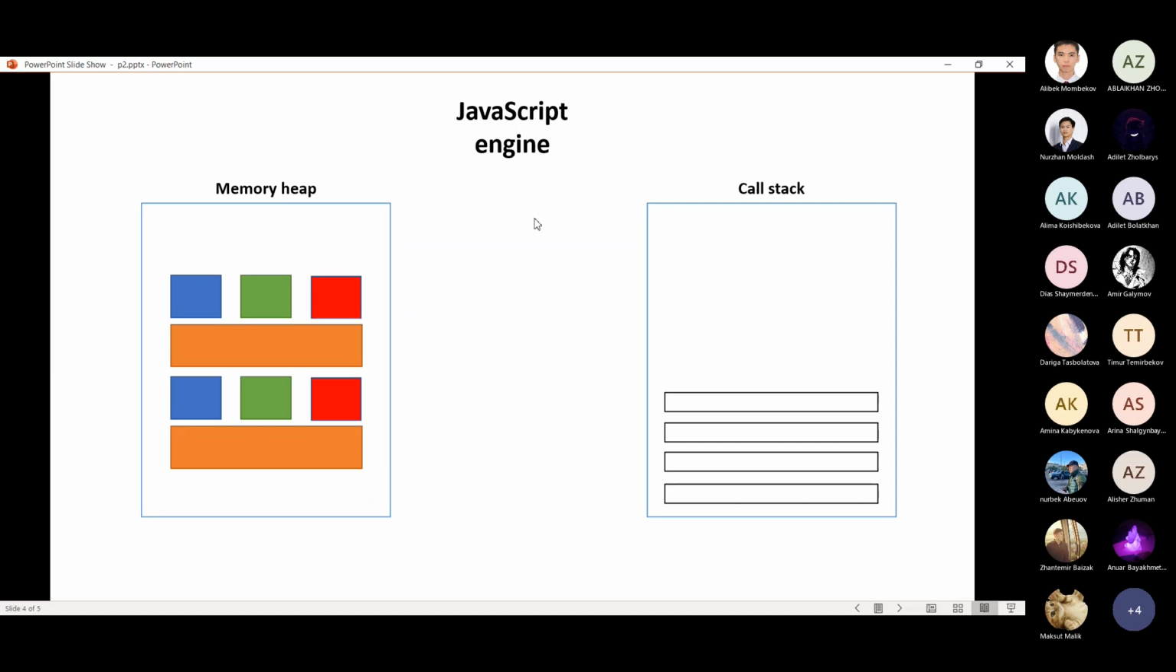The call stack works in a way that it comes and it goes. So only the execution part of your code is present in the call stack, but if you save something, for example the result of this execution, it is going to be saved in your memory heap.